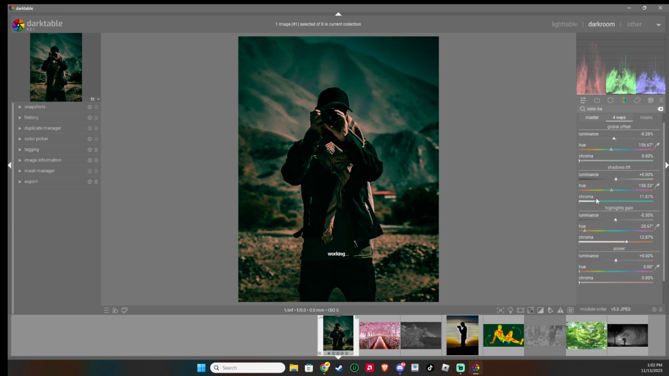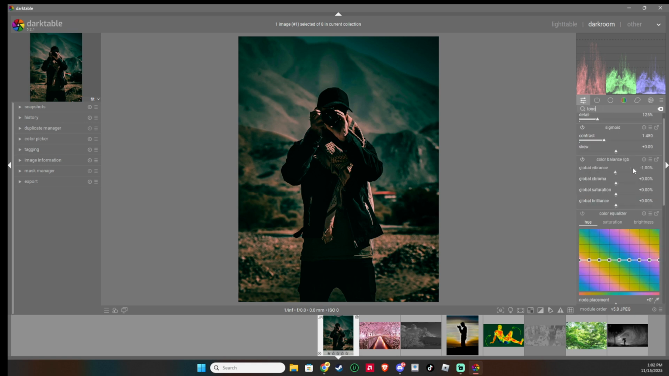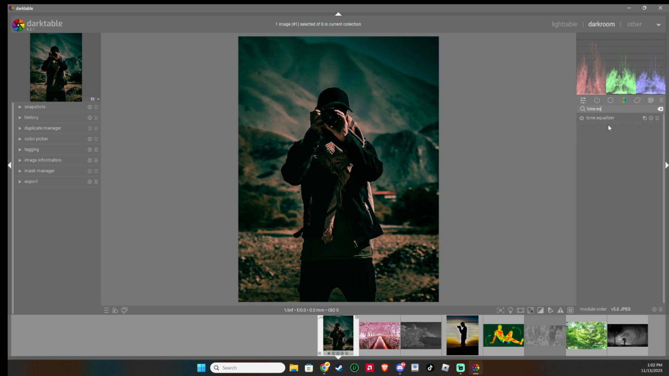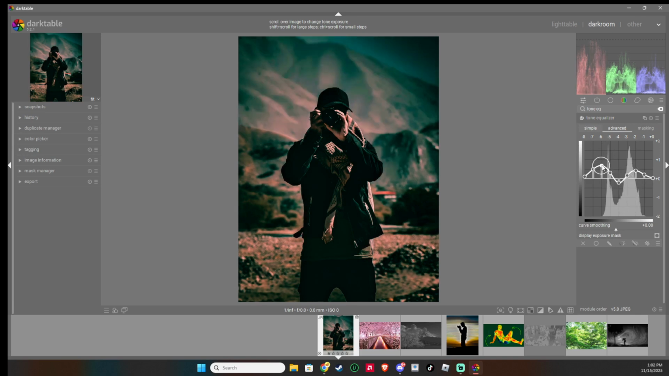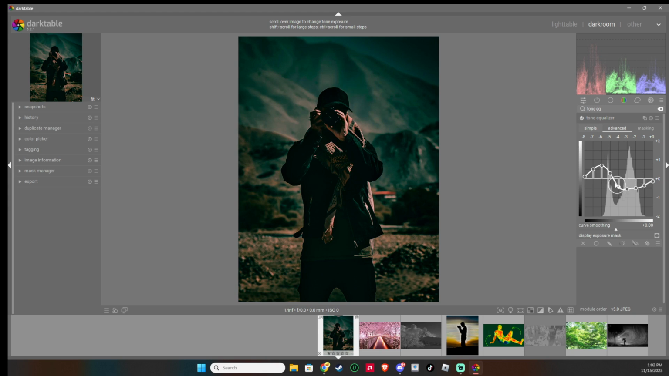After setting your colors, you'll want to add some contrast. Using the Tone Equalizer or the RGB Curves module, you can boost this contrast to create a more dramatic mood. This step is crucial because it defines the light and shadows more distinctly, enhancing the overall storytelling aspect of your photo. As you adjust, be mindful not to lose detail in the darkest and brightest areas, aiming for a nice balance that enhances your image without being overdone.